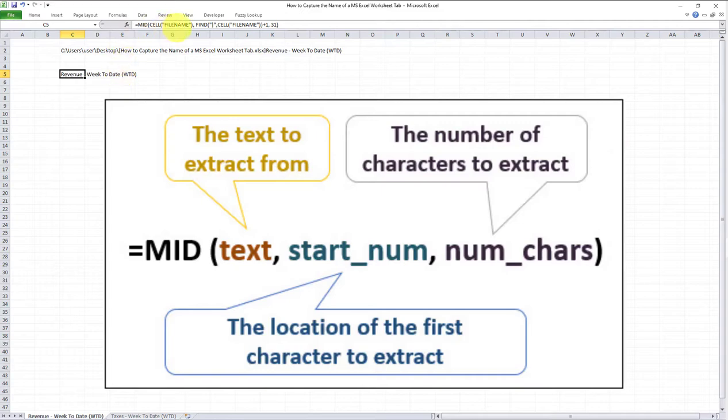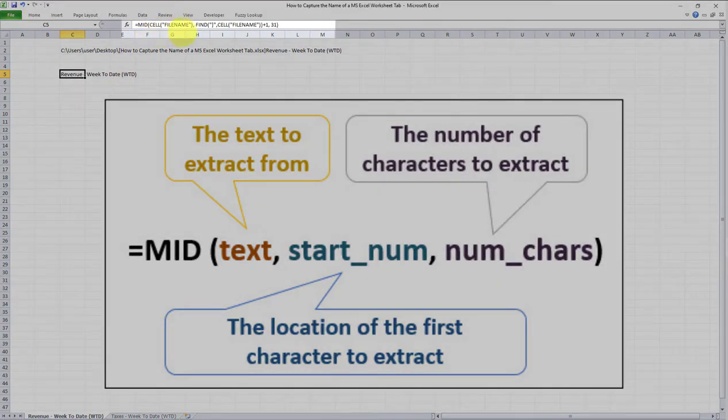As you can see, the first argument here is the CELL filename, which is basically the text to extract from. And the second argument is the location of the first character to be extracted. The location of the first character to be extracted in this case is the closing bracket over here, which needs to be incremented by one character in order for us to get the tab name, which is at the tail end. And finally, the last argument is 31 here, which is the number of characters to be extracted. The maximum length of a tab name in Excel is 31. That's why I put 31 as my last argument. And this way, the full tab name will be captured by this formula.